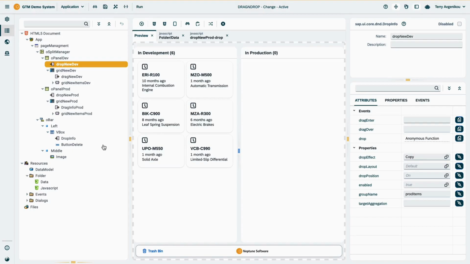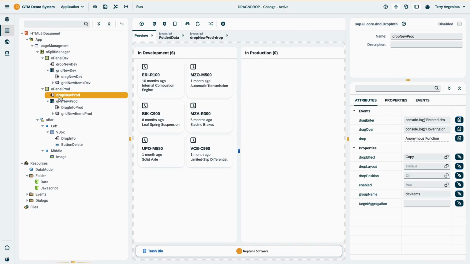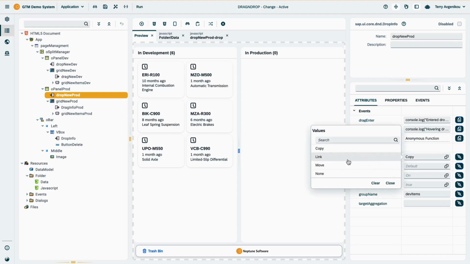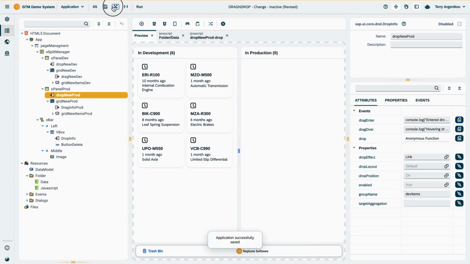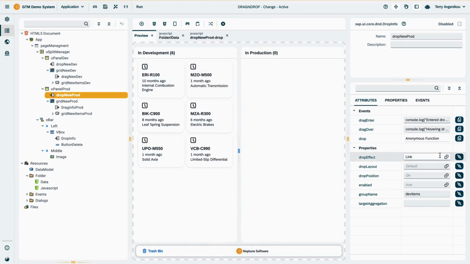And lastly, let's show the drop effect. At the moment, we have this effect, this icon right under our pointer. It is a green plus sign. That is because under our production panel, in the drop info component, we have the value copy. If we change this to link, we'll have a different icon. This changes back to copy.